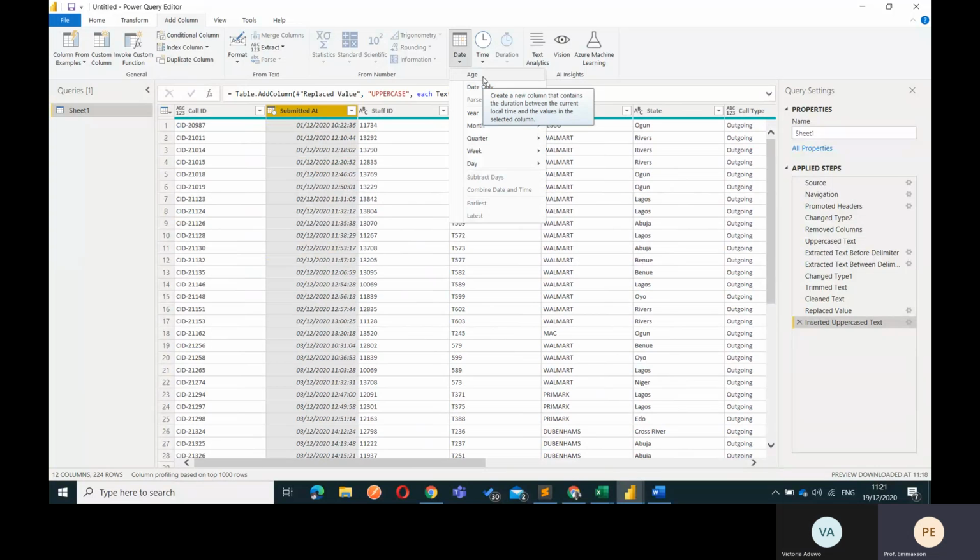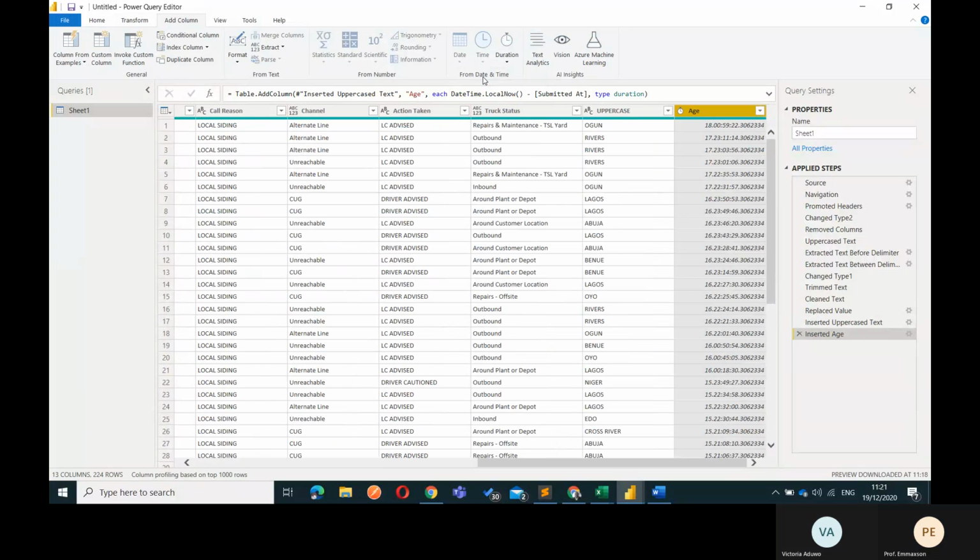Now notice what happens. It calculates the age as a duration. Now a duration is made up of years, months, days. Imagine you having a clock, a stopwatch. It runs from seconds to minutes to hours and the rest. So this duration, that calculated it as a duration.